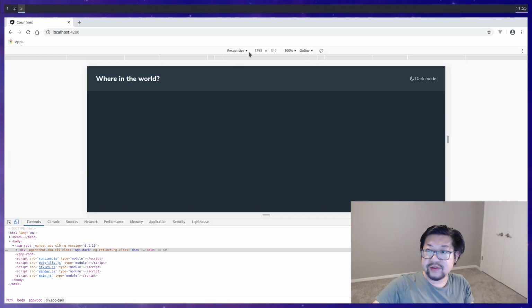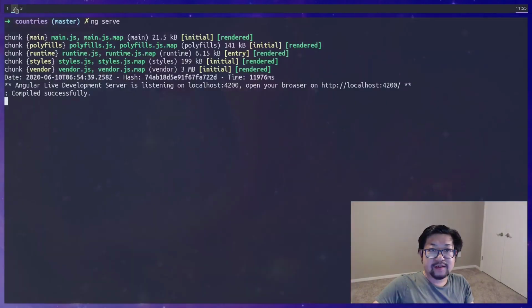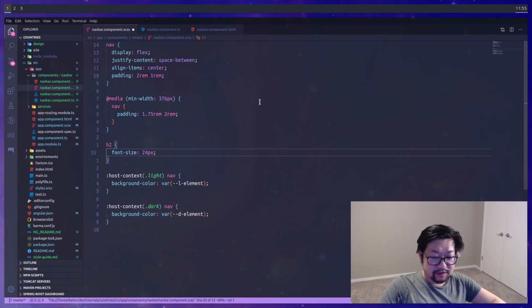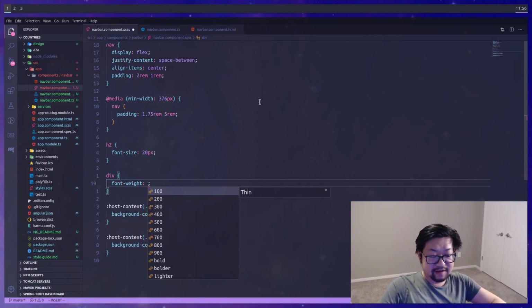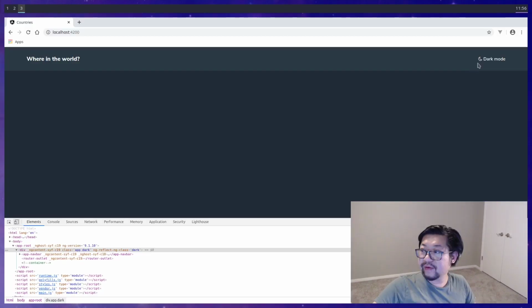Let's check if it's responsive. So that does not look good. All right, let's see. So let's change this mobile one. I think it's gonna be 2 and 1. And the H2 is gonna be 20 pixels instead. Instead of 2 rem here, I think it's actually gonna be 5 rems. And then finally, the font weight of the dark mode text needs to actually be at 600. So semi-bold. That looks better.